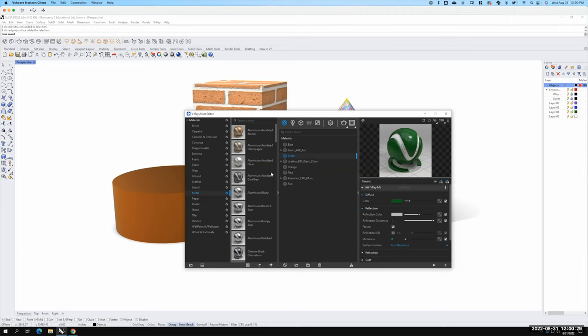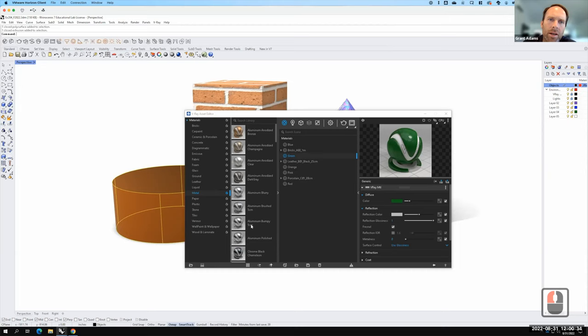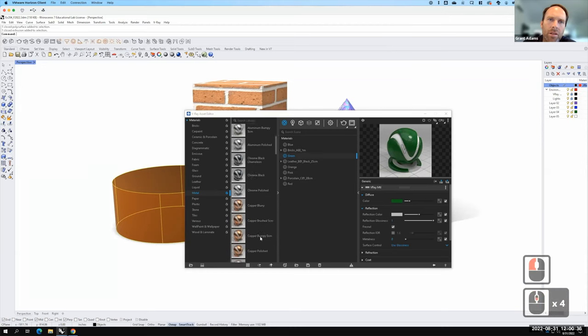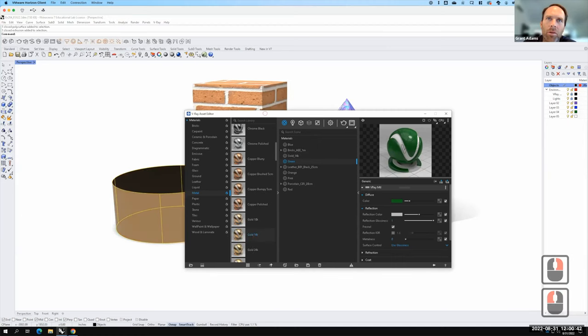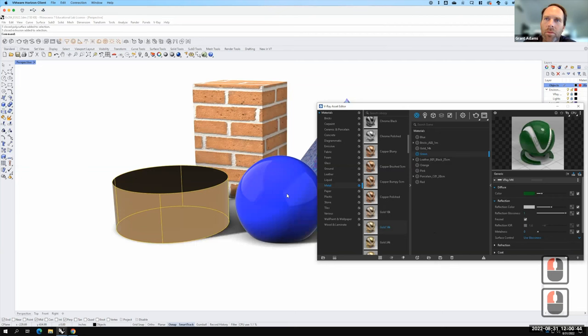Okay, thanks. So let's take this one here and let's put it in gold, why not? Let's apply to the selection. Now that'll be gold. And my last object was this blue one.